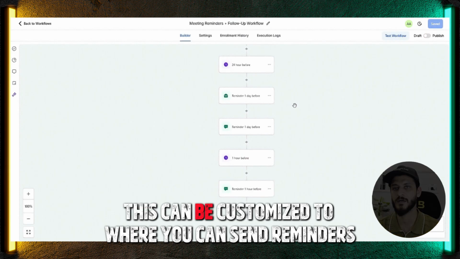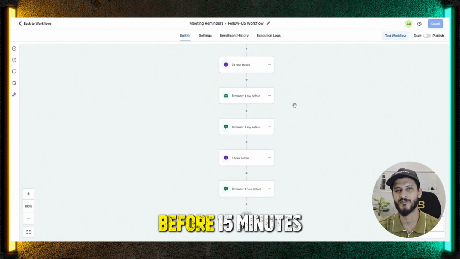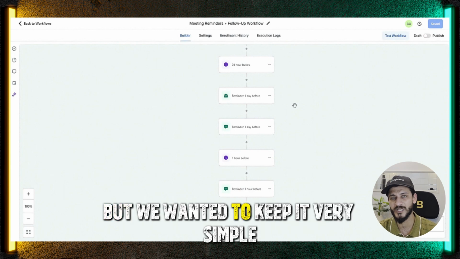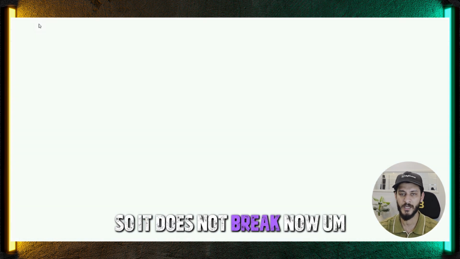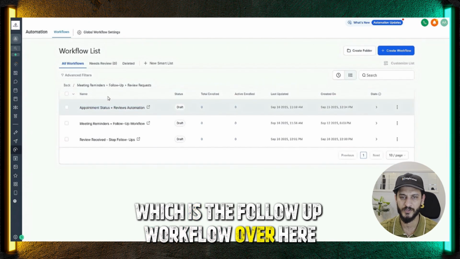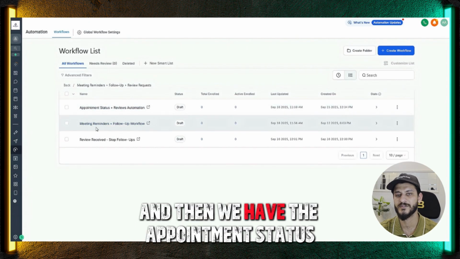Now this can be customized so that you can send reminders 15 minutes, 5 minutes before, or at the time of the meeting, whatever that looks like. But we wanted to keep it very simple so it does not break. Now it starts from the follow-up appointment, which is the follow-up workflow over here, meeting reminders for follow-up, and then we have the appointment status.